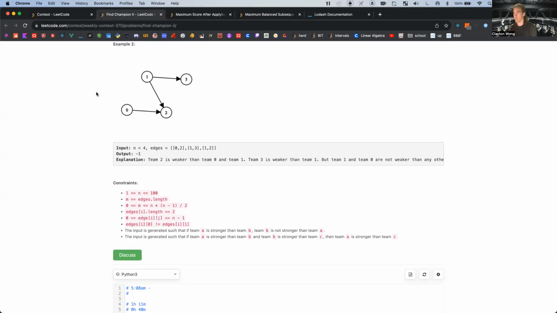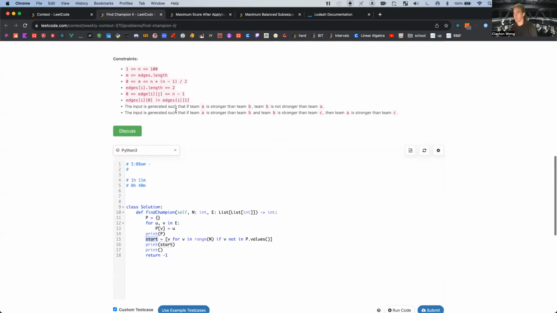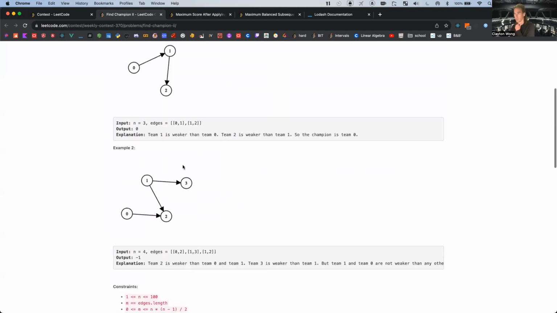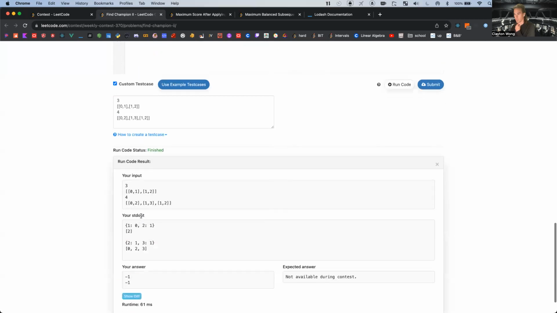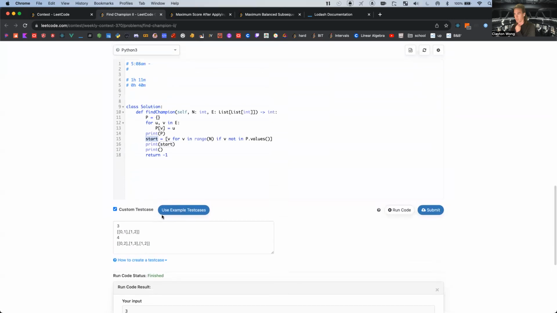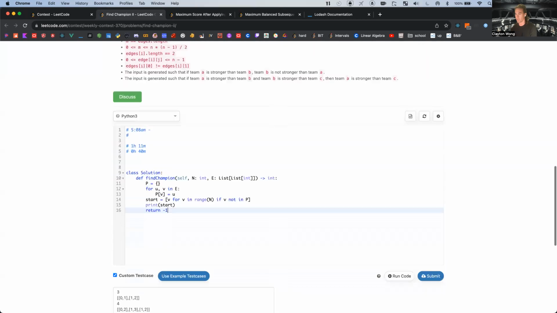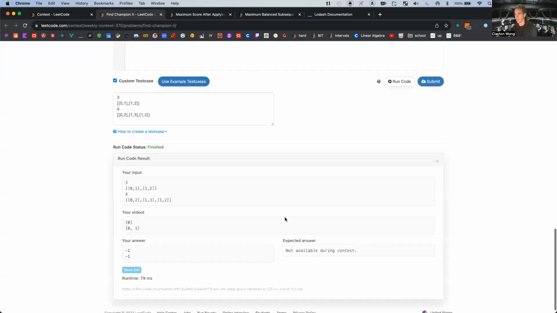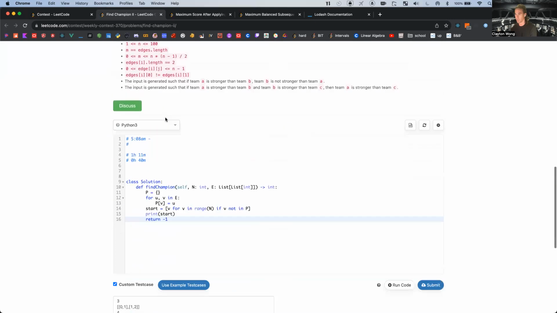These guys point nowhere. 0 and 1 point nowhere. Wait, I think I had this. These are the ones we want, right? Should be 0, and then it'd be -1 because it's 0 and 1, right? Yeah, okay, that's what we want. This is not start, this is like candidates.